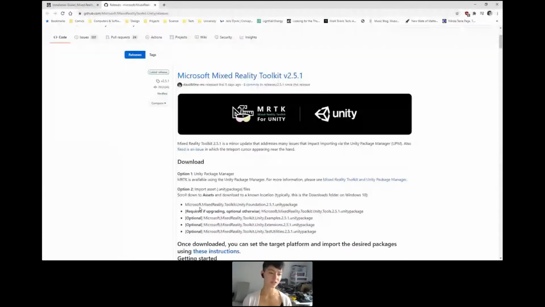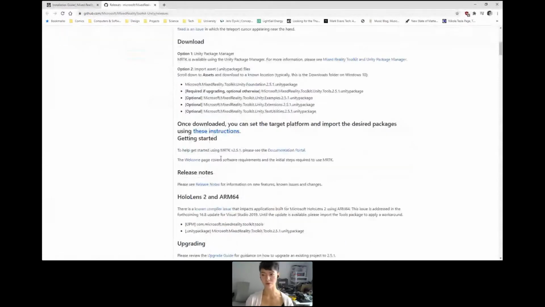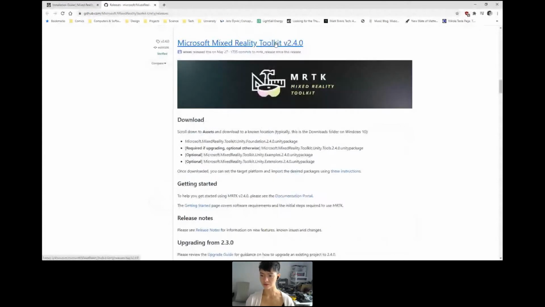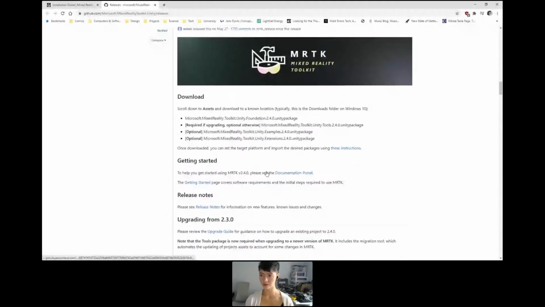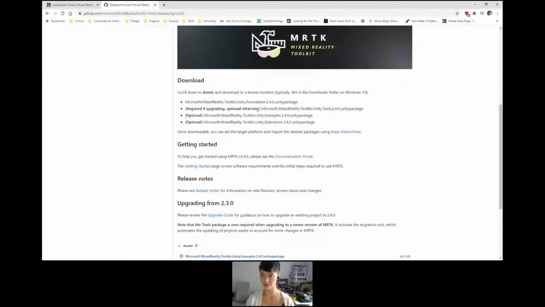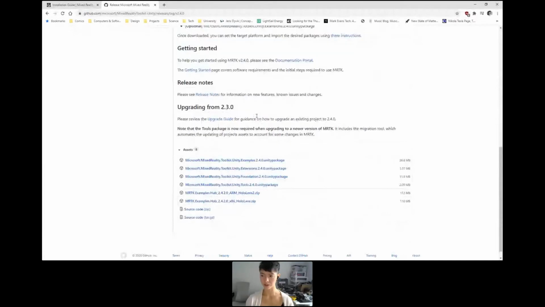So if you're using a Unity version of 2019.4, you do not actually want to have a 2.5 package. I do recommend using 2.4, which is right around here. So this is what you're going to want to download. And you can just click on that and download all these things, which is right here.